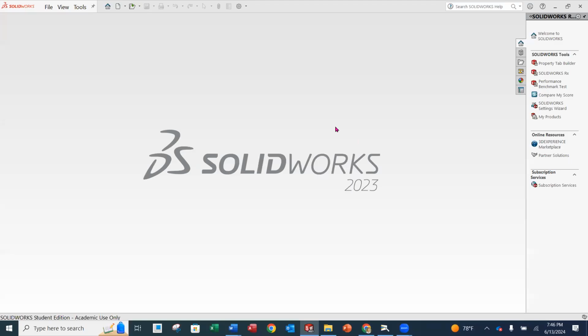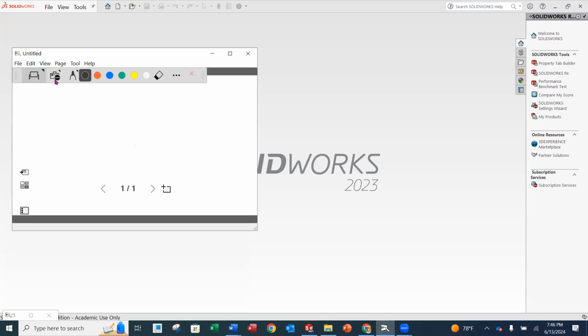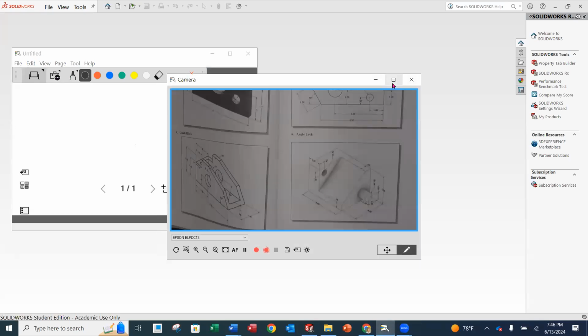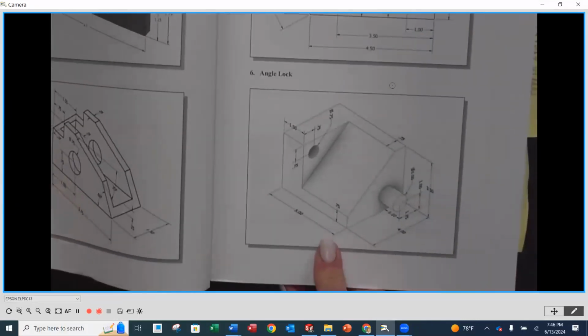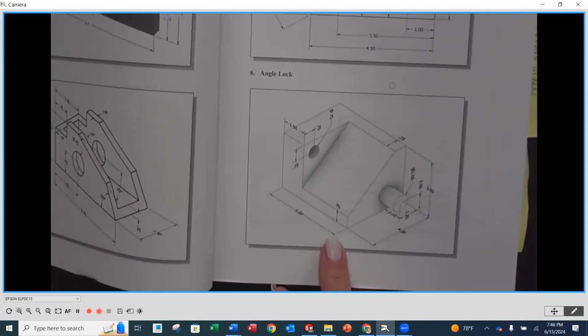Record on this computer. Okay, so we're ready to start looking at our last problem in this assignment, which is the angle lock. So I'm going to go underneath my camera. And this, on page 235, the very last problem, number 6, is our angle lock.